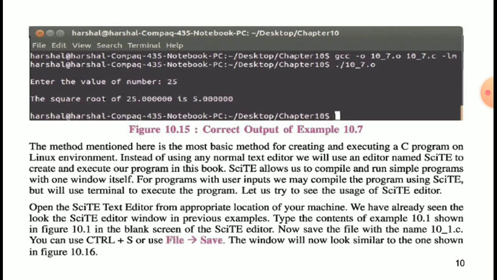So next, the steps to write and execute a C program using SciTE text editor in Linux operating system. SciTE text editor allows the compilation and execution of the program in the same window. First, open SciTE text editor from the appropriate location of your machine. Before starting to write a C program in your SciTE editor, make sure you select language C, C++ at least once.